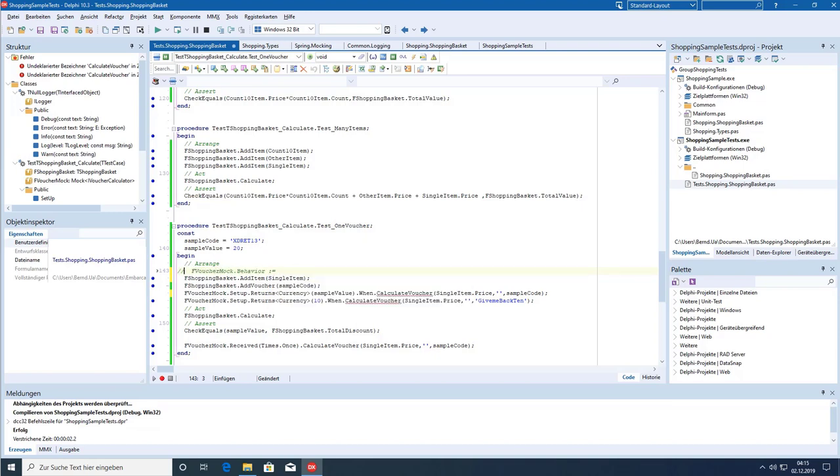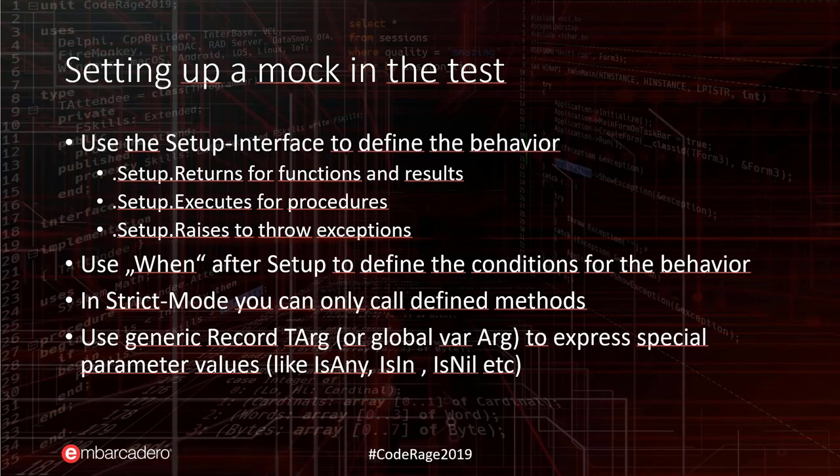So after this short demo and short overview, let us get back to the slideshow and just talk about the open issues. We've seen how to set up the mock, how to call these methods. What we haven't seen so far is the generic record arg. If I want to be more flexible with my arguments, I could use this record and its is any, is in, is nil methods to provide parameters in a more generic way.